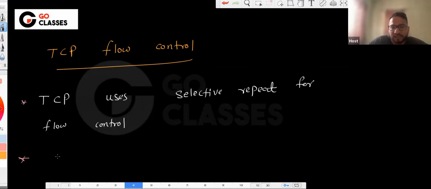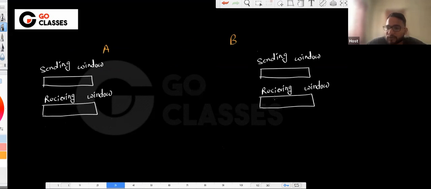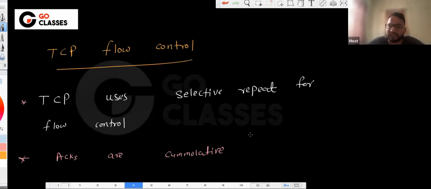So why are we saying it is selective repeat? Because at the receiving end also there is a window which is not just holding one packet, it can hold multiple packets. Since it is holding multiple packets, it is definitely not go back N. So that's why it is selective repeat. And since I'm using the cumulative ACK, it is called selective repeat with cumulative ACK.